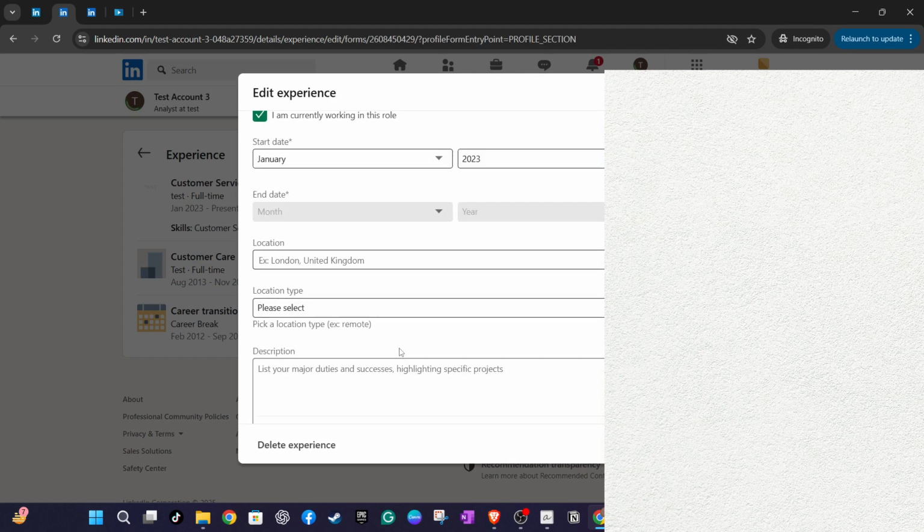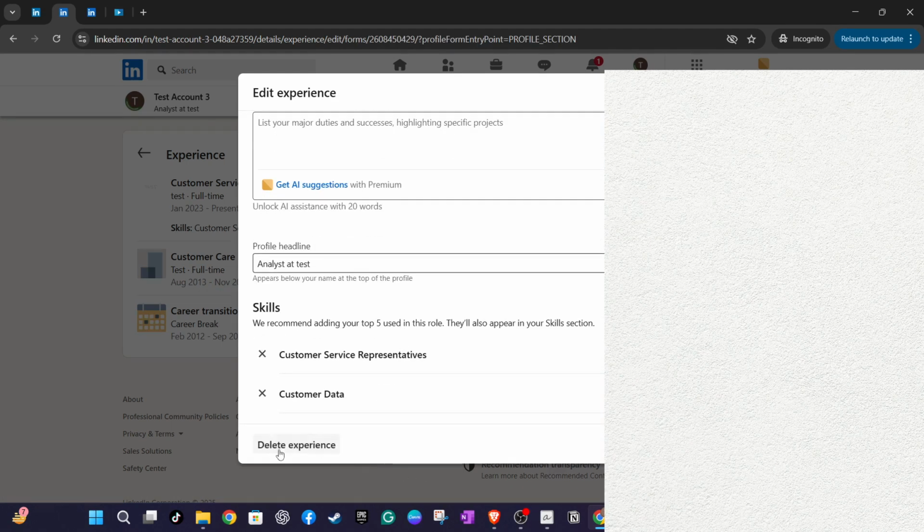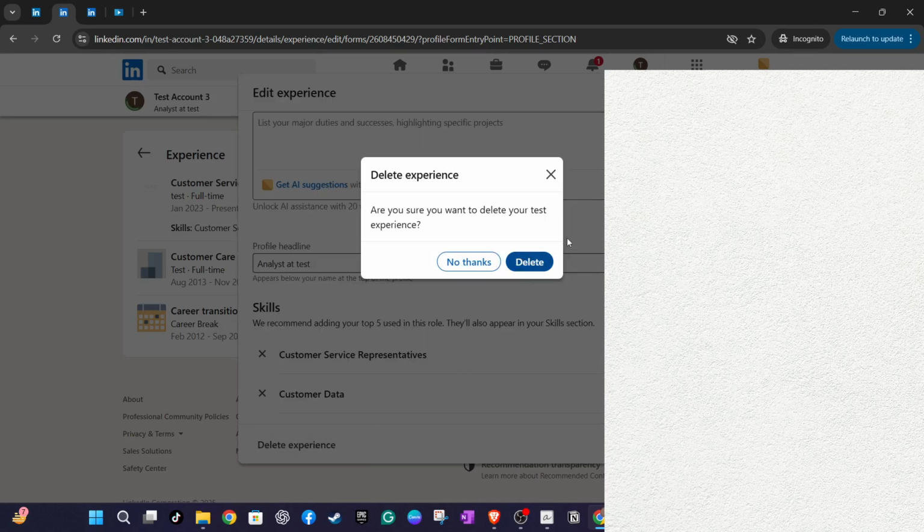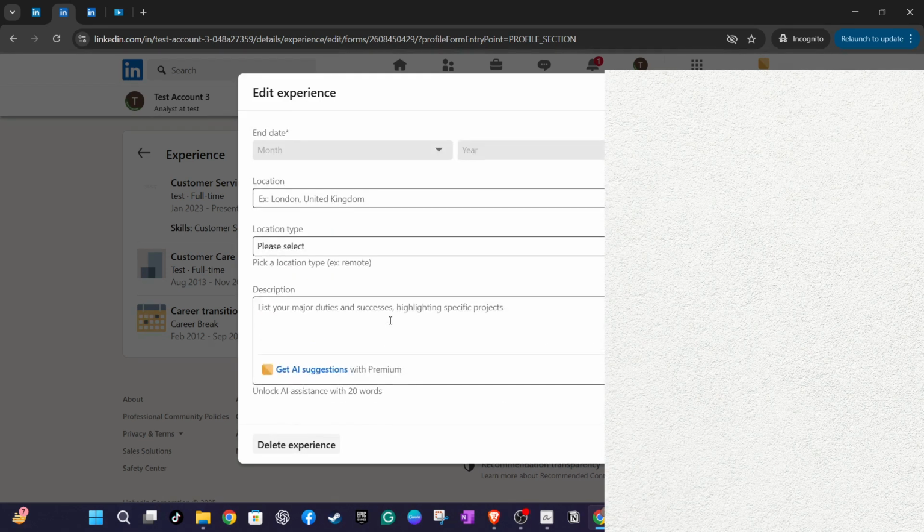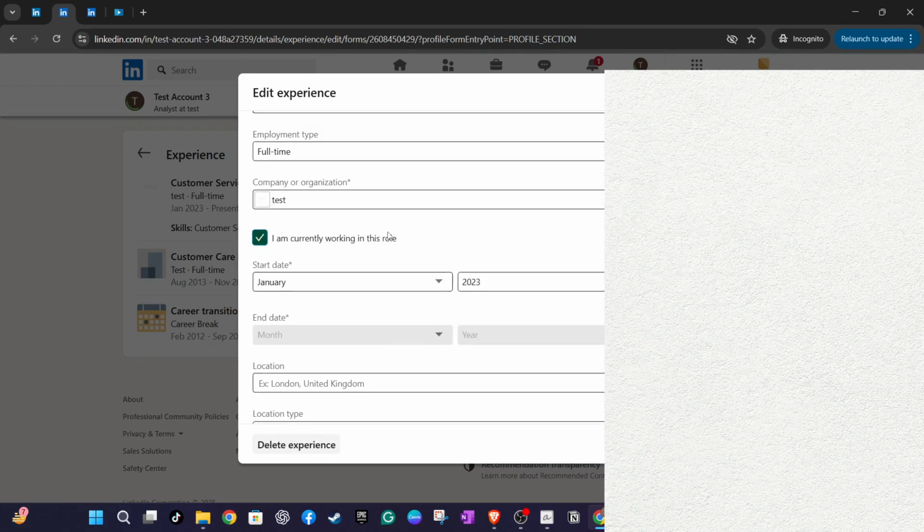Alternatively, if you merely want to stop a position from being marked as current while retaining the record, you have another option. Instead of deleting the job, you can simply uncheck the box that indicates you are currently working in that role. This will update your profile to reflect that you're no longer employed with that company, without losing the history of your employment there.